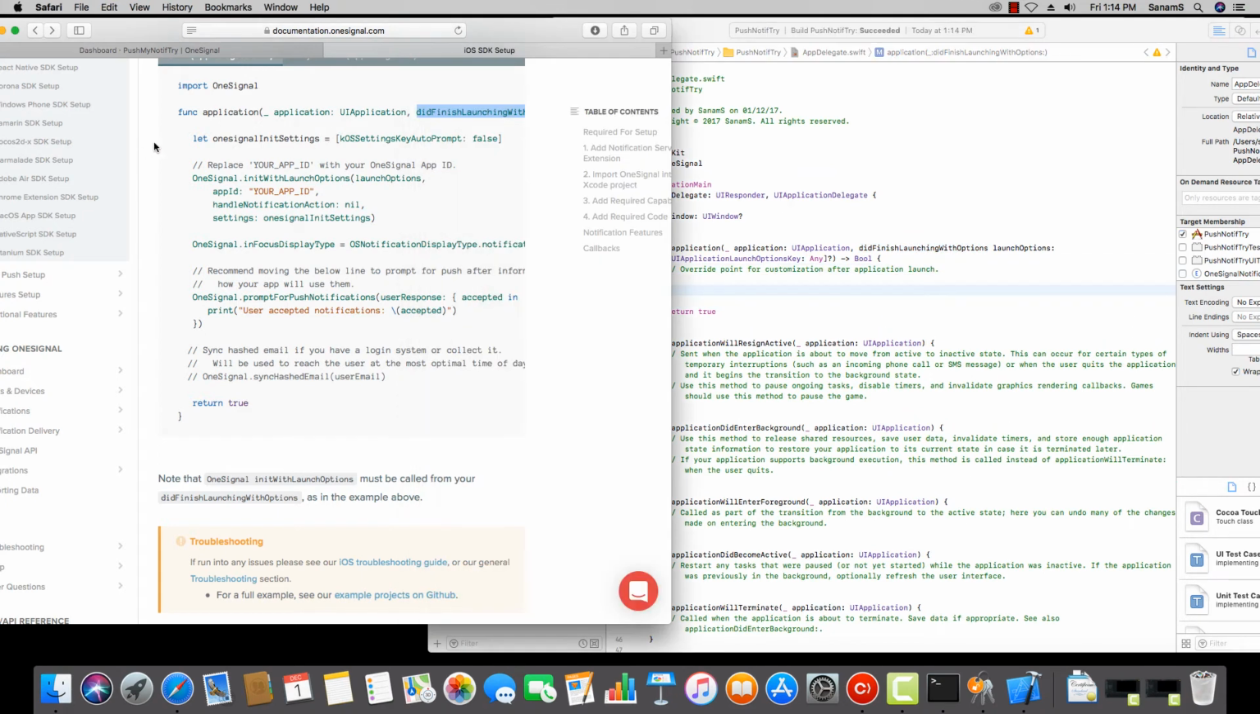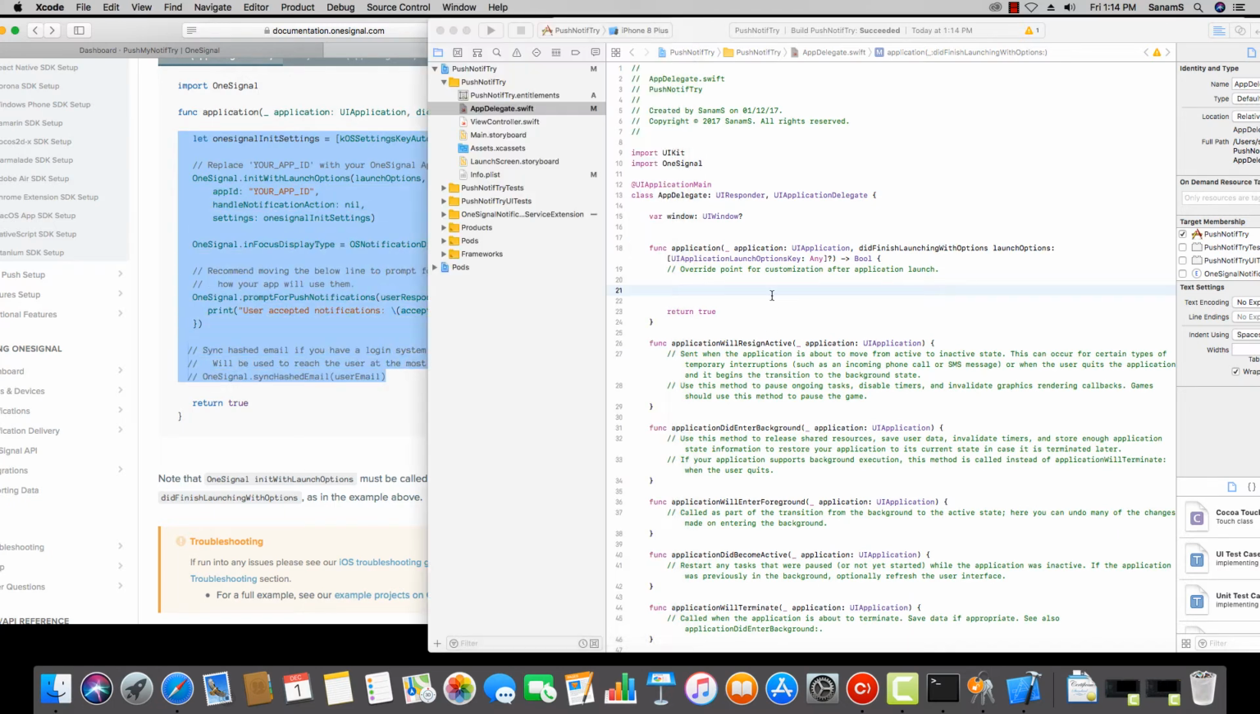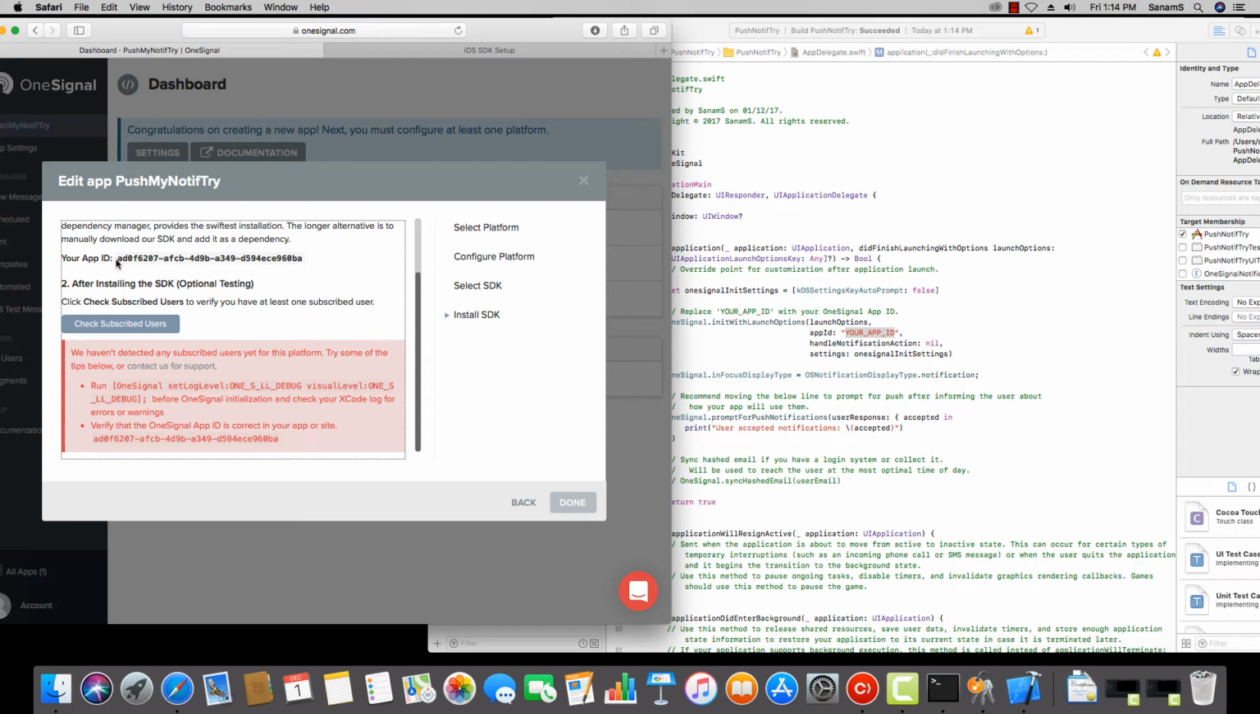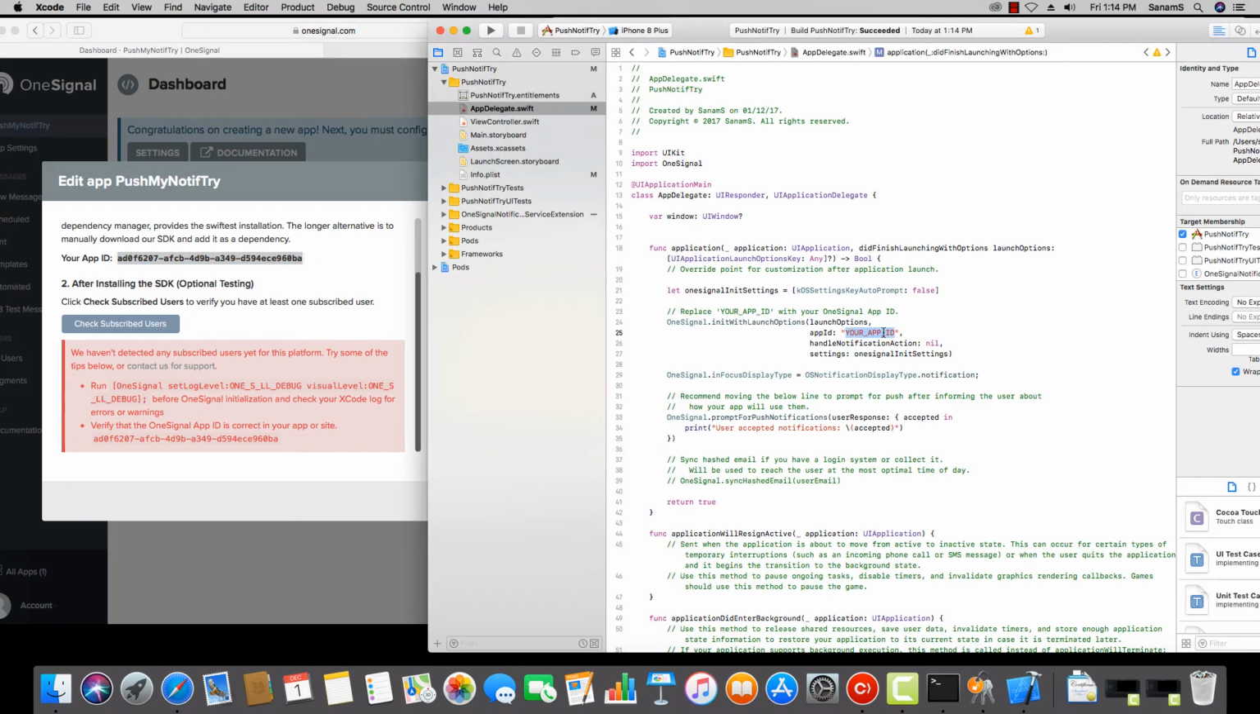So now we'll go here and didFinishLaunchingWithOptions, which is this one. We need to copy paste all of this like this. Now it is asking for your app ID. So we'll go back to this one and here is our app ID. This is our app ID. Command B for building it up.